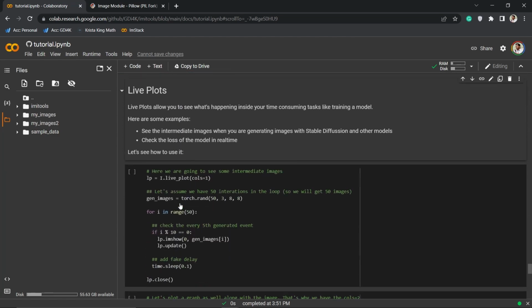It's called live plots. If you're training a model as an experiment, of course, you need to see how it looks. And sometimes you need to wait 10 minutes or maybe more than that. You don't know what's happening there. This is a nice way you can see what's going on. So let's imagine you have generated some images, created a loss function, and are trying to see how it's going to work. Now you need to see the intermediate images and how they look. And here we have functionality for that.